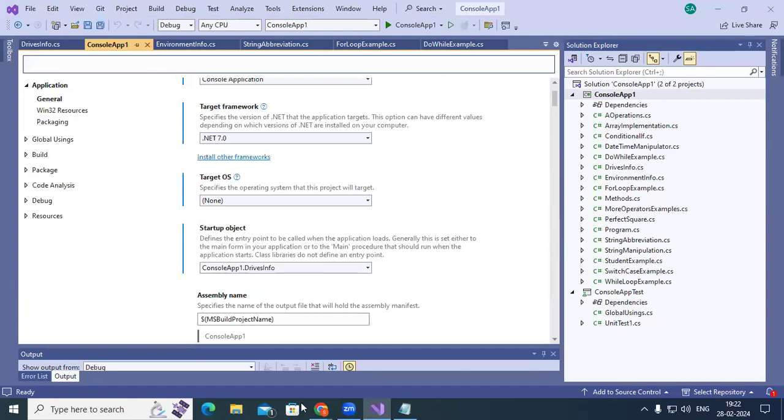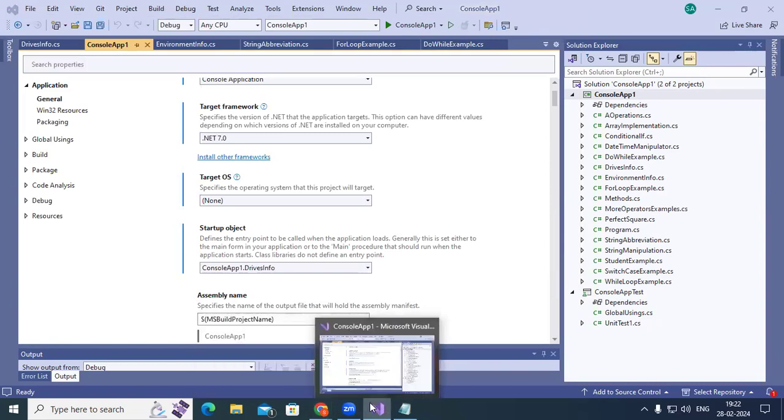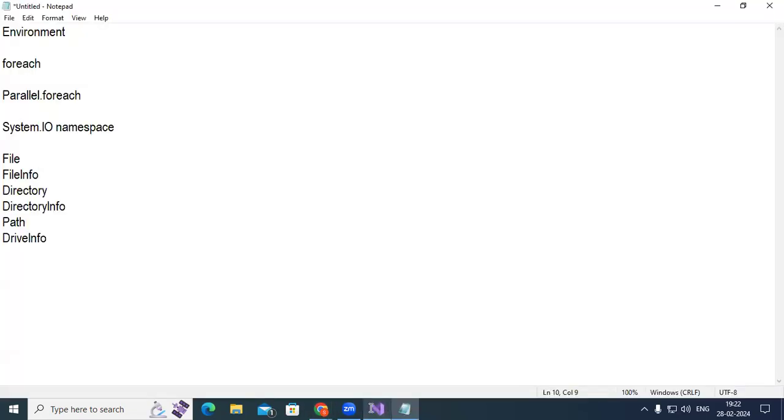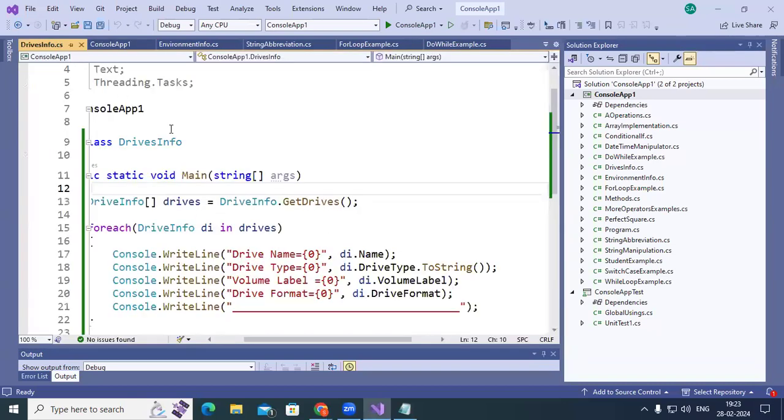Now, whatever drives are available, I want to show them in a menu. Then I want to find information related to those drives. That means in the drive, how many files are available in a given folder I want to find. So for that purpose, I want to change the code slightly.